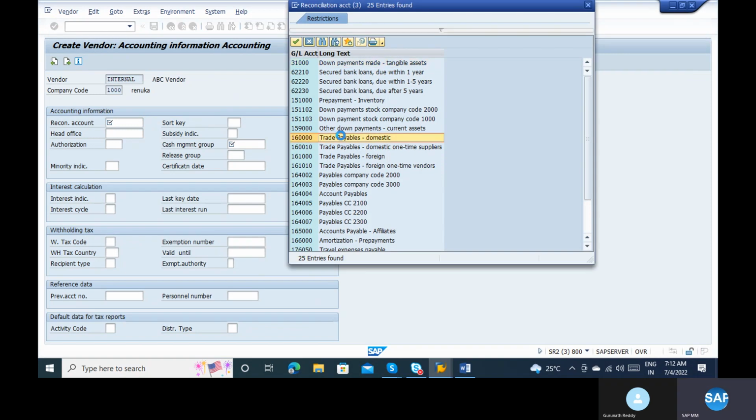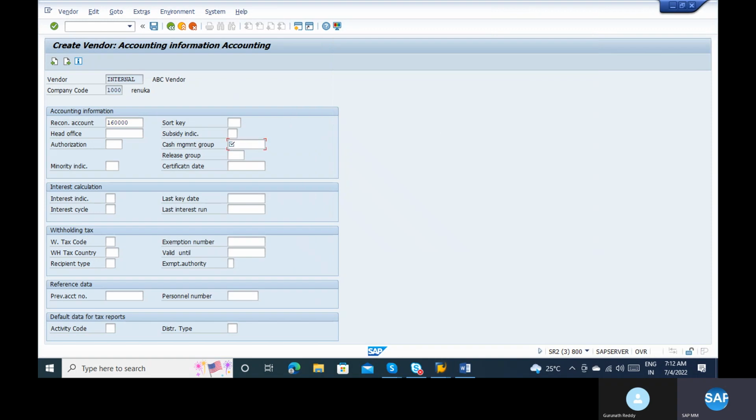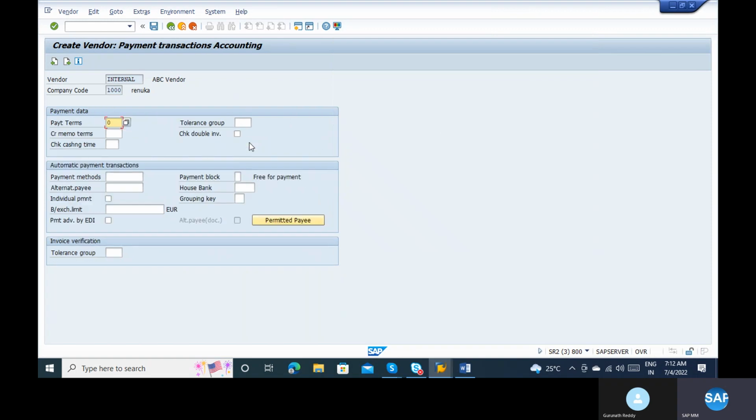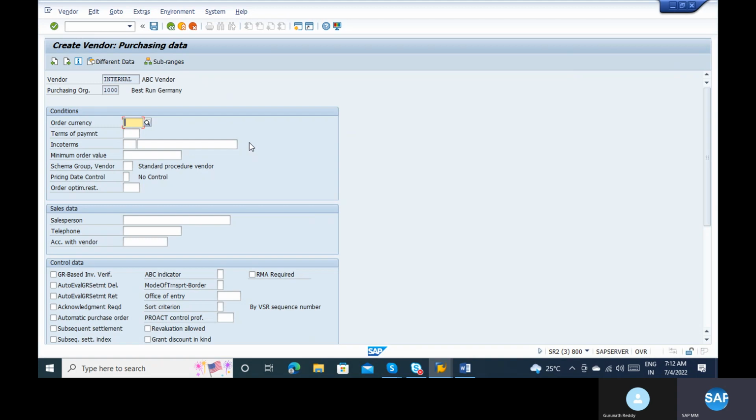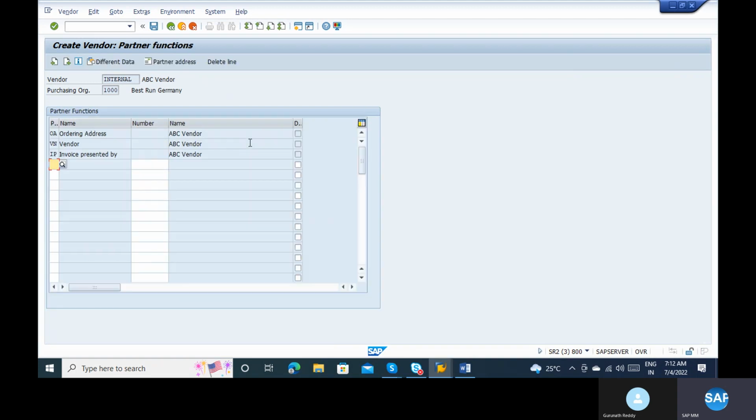So let's fill the tax table and A1. Okay, payment terms. Whatever mandatory fields there are, I'm filling those. Okay, enough. Now I'm saving this vendor. Okay, so let's go. These are the mandatory fields. So this partner number is mandatory.